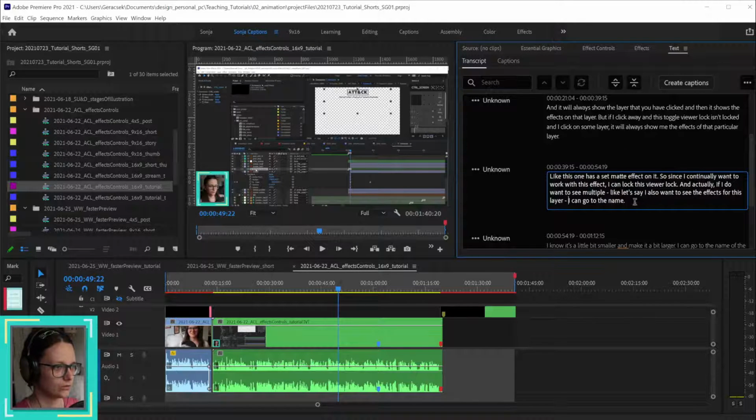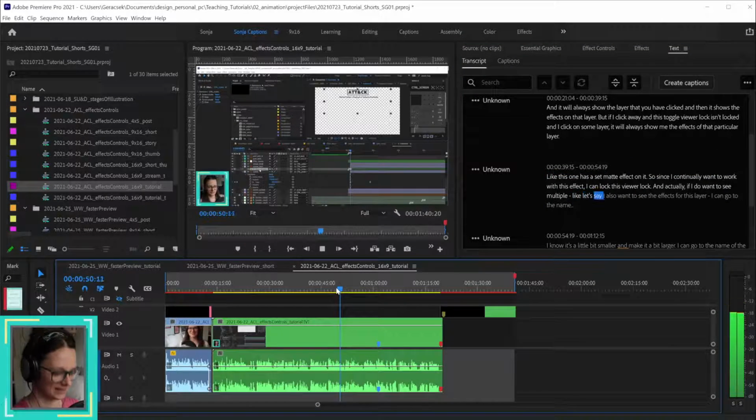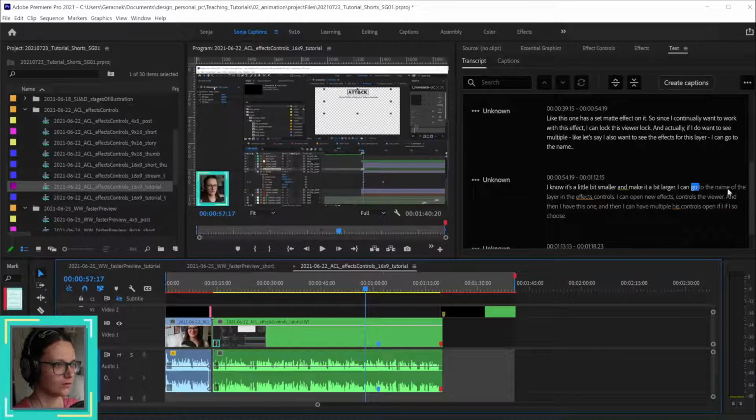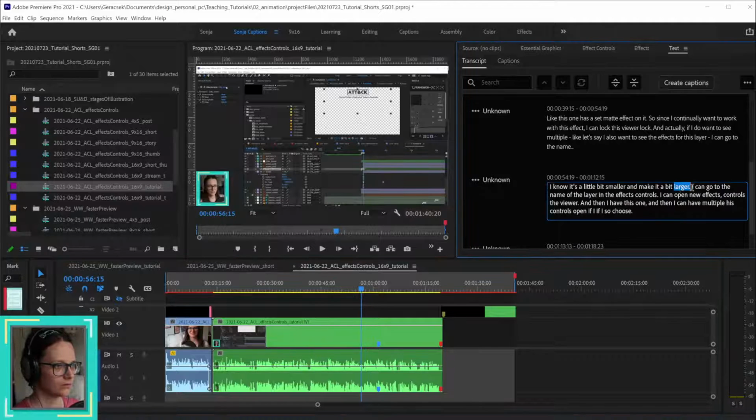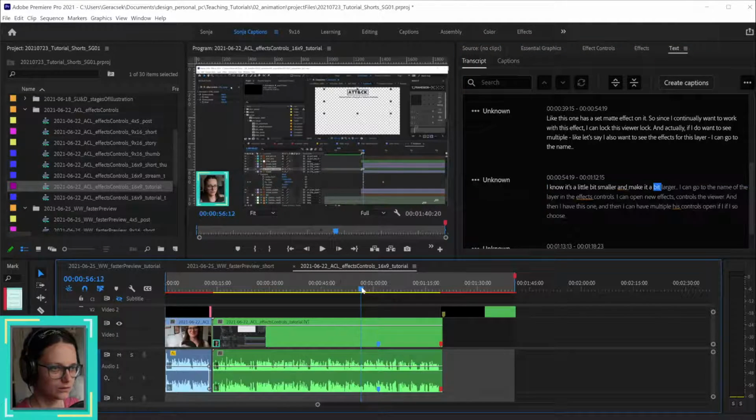I can go to the name. I know it's a little bit small, make it a bit larger. Let's put an ellipsis here. I can go to the name of the layer in the effects controls.